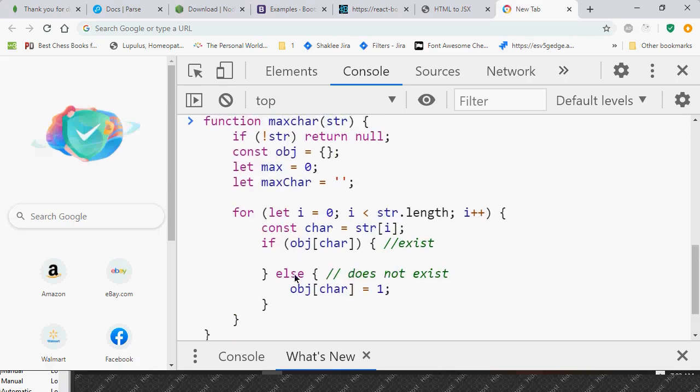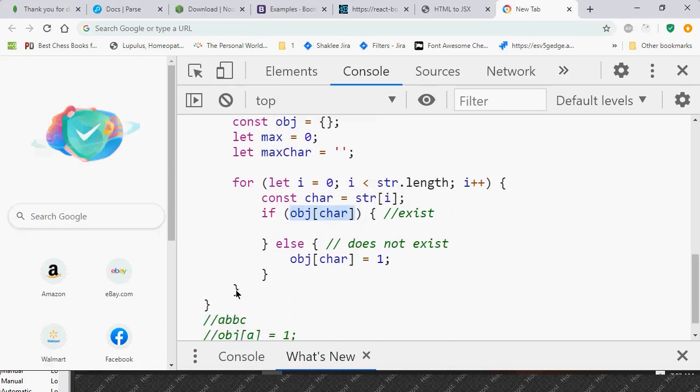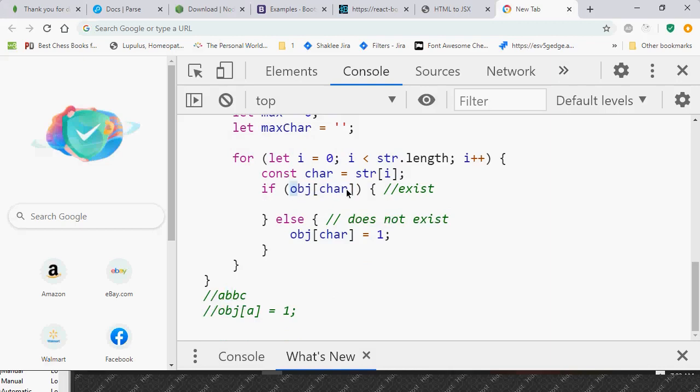Second time the for loop will run, and it will check object of character, that is object of B. Since object of B is also not there, we will not go inside the if, we'll go inside the else. So second time it will set object of B equal to 1. We are still in the second time because object of B was not there.